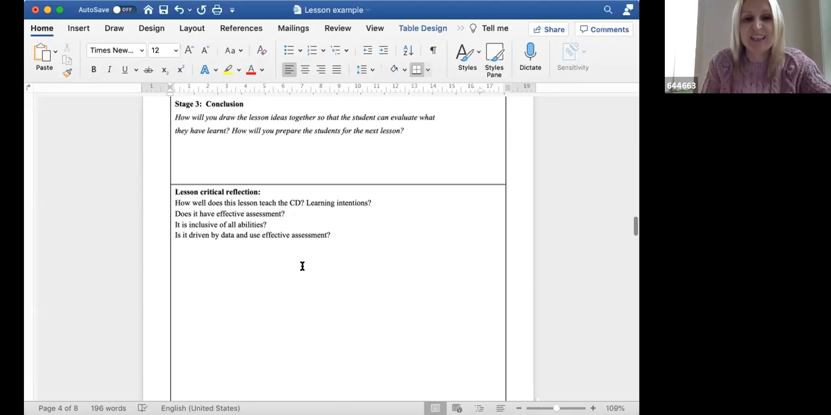So I've added it in here, but whether you want it in your actual lesson plan, you might want to have it on a separate page. It's completely up to you, but I have put it here just in case you don't mind using it here. I've just put a few questions that I thought might be relevant to a reflection. So things like, how well does this lesson teach the CD? Because if you're critically reflecting on your own lesson, does it meet the CD that we were trying to teach? Does it teach to the learning intentions?